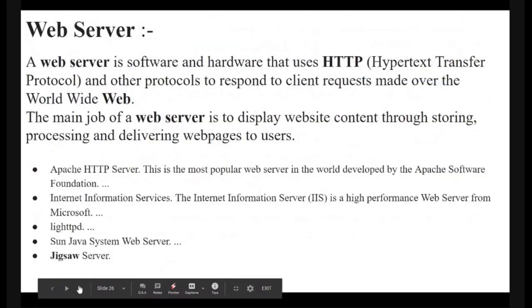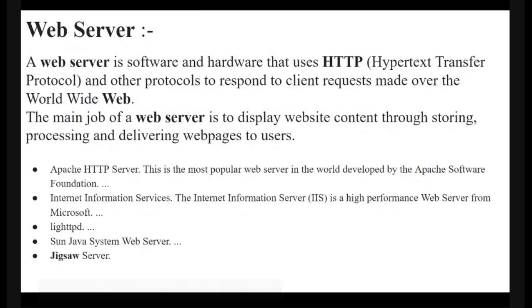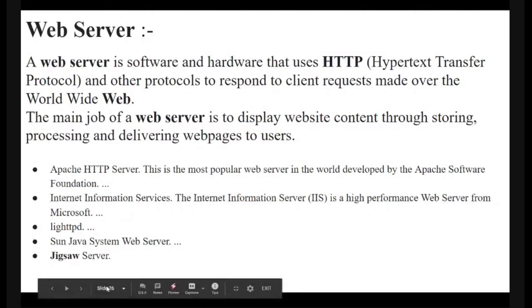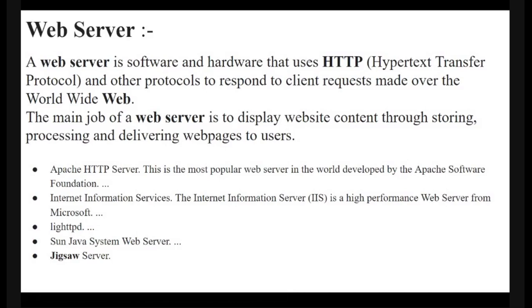What is a web server? A web server is software and hardware that uses HTTP. And what is HTTP? It is the hypertext transfer protocol. And what does this hypertext transfer protocol do? It responds to client requests made over the world wide web.